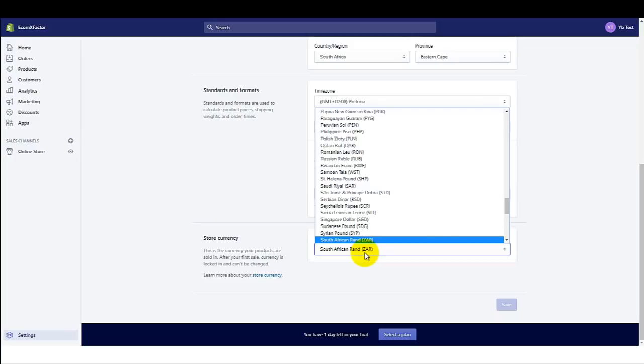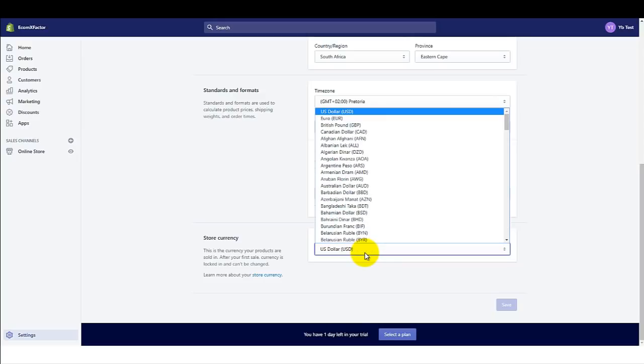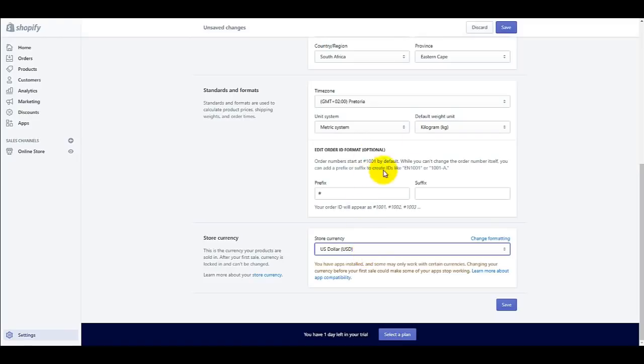So for example, if you're going to target only German speaking countries, I would prefer choosing the store currency to be euros. If you're going to target Australian markets, so Australian dollars, etc. But if you're going to sell internationally, choose US dollars, which is here. You're going to save.